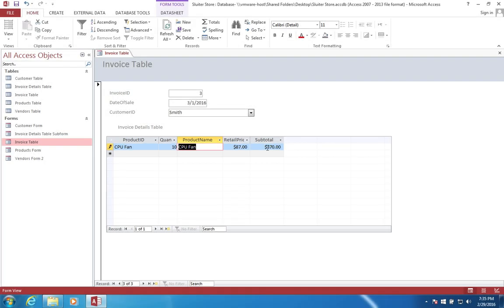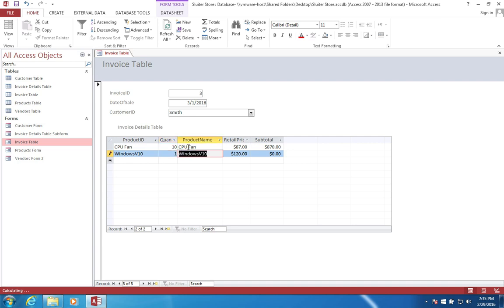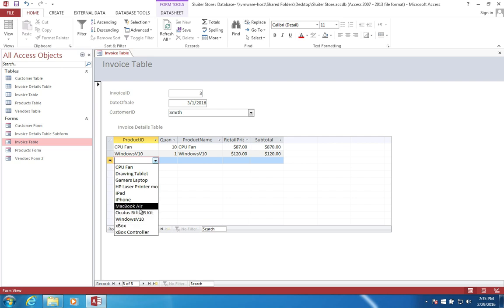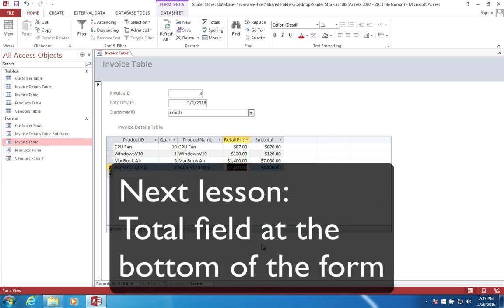The calculation is automatically updated. So we'll have him buy Windows 10, just one copy. That's $120. So as we add new items, we find that as he purchases them, the subtotal is calculated. Okay, so now we have subtotals. It would be nice to have a single total at the bottom of the page, so that's what we'll do next.